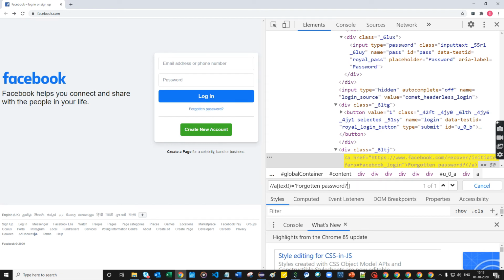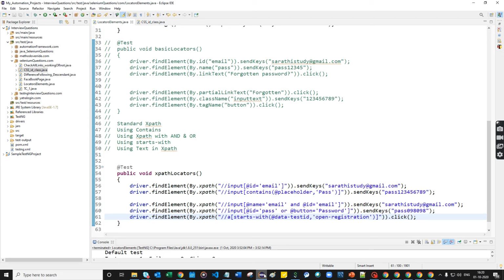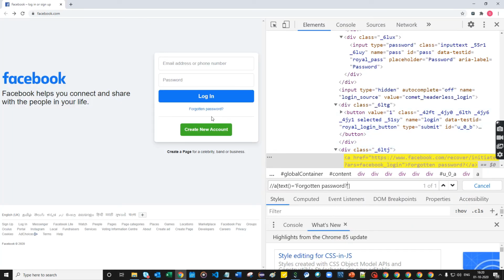Here there are rules for contains text and text. If any word contains spaces or is a lengthy word, that time you can use contains, because contains takes care of the space and everything, but text only takes care of the specific text. So most of the time we can use contains. If you know this text will be present only one time inside the application, that time we can use text.